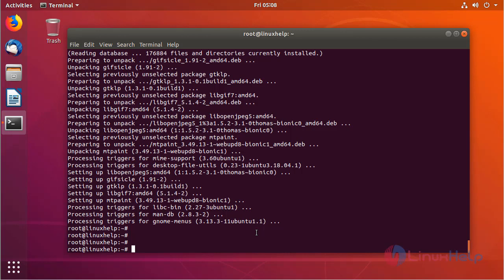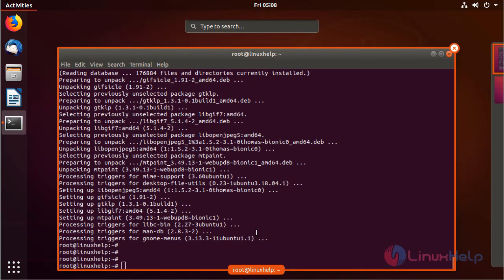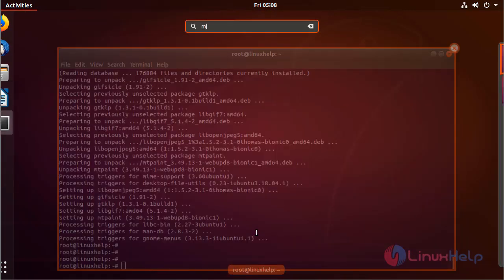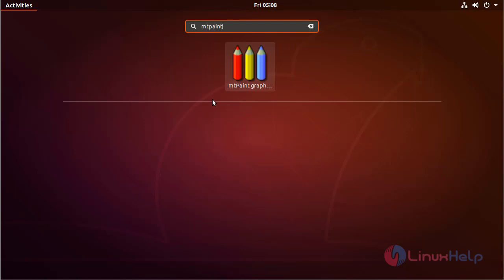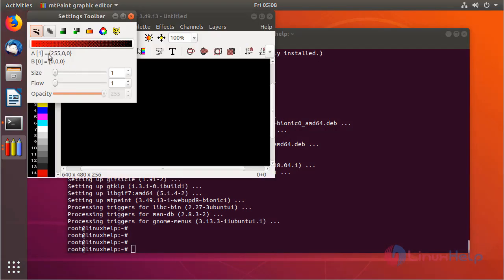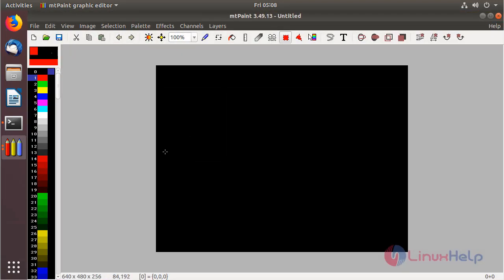Now we can open the Ubuntu menu. And then here we have to search for mtPaint. The application is shown on the screen. Please click here to open. And then here we have to choose the toolbar. And then here we can see lots of customized configurations for the painting and designing process. And then here we can see the version of the mtPaint application.